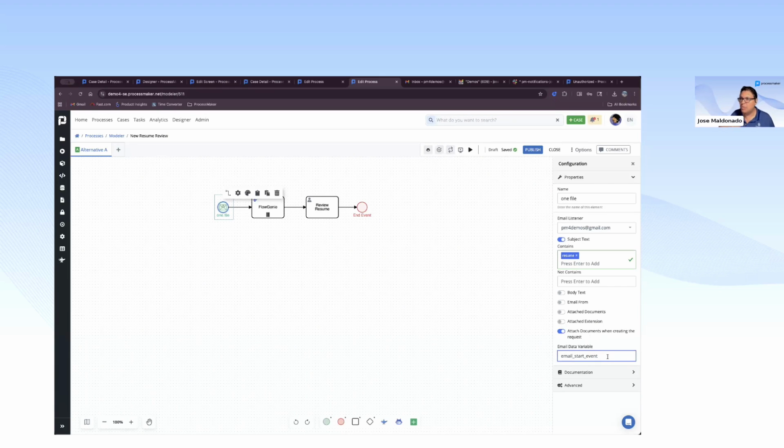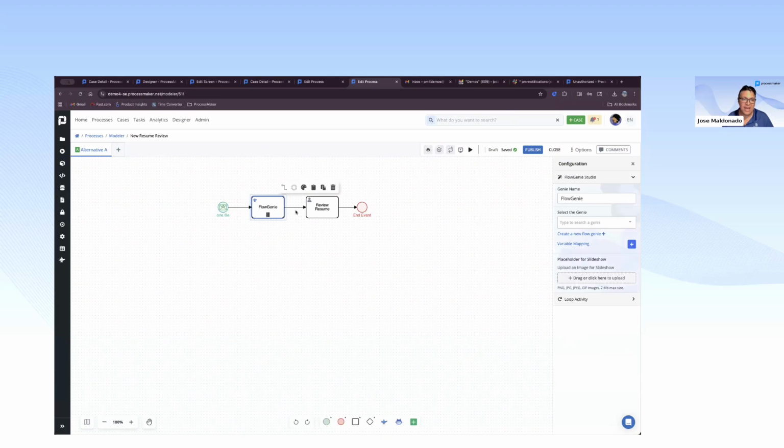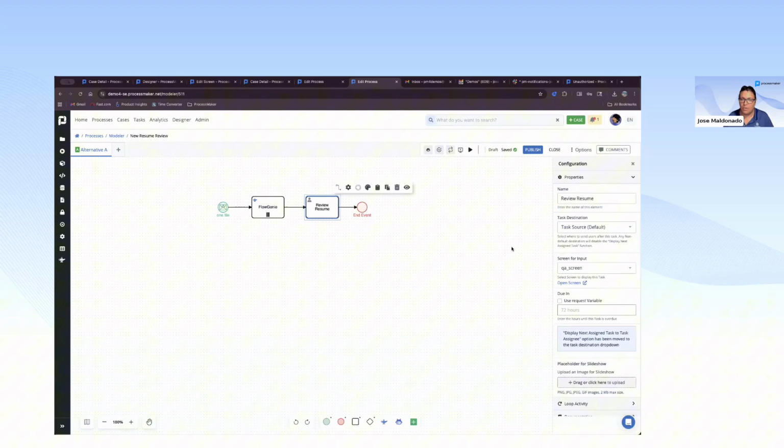All that information is held in a data variable that I get to declare. This is basically a structured JSON object that has all these data points for the sender, the message itself, the attachments, and so on. So in this very simple example, I'm listening into this account, and I have an inbox that's waiting for resumes. If I get a resume, I just have a simple genie that's telling me what's going on here, so that it sends that summary into a review screen for someone to check out.